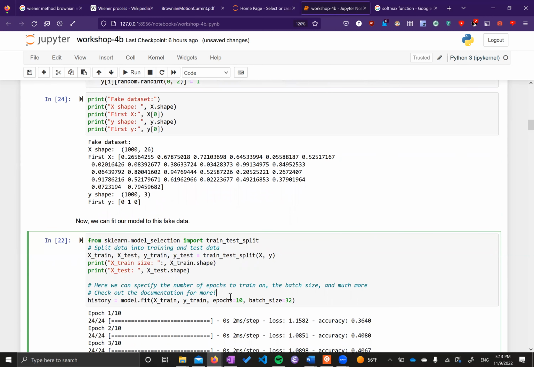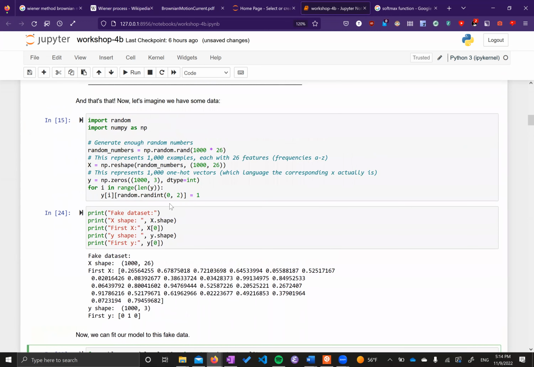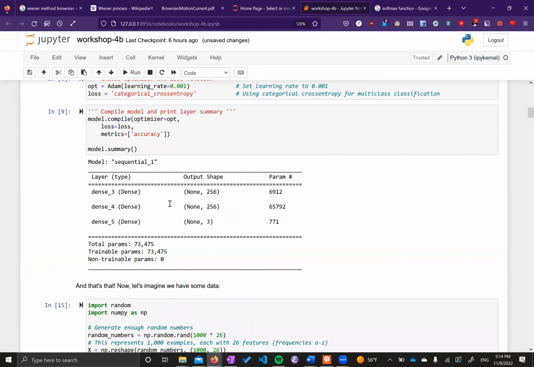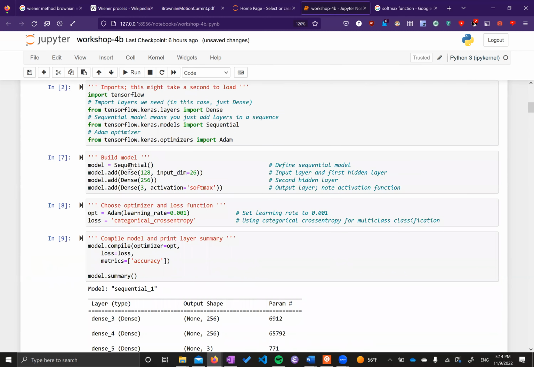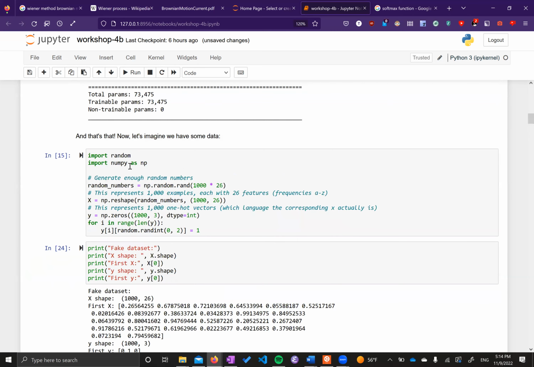Fit is a method that's part of your model. When you do model equals Sequential, you instantiate this model object, and it has the function fit that you can call on it.